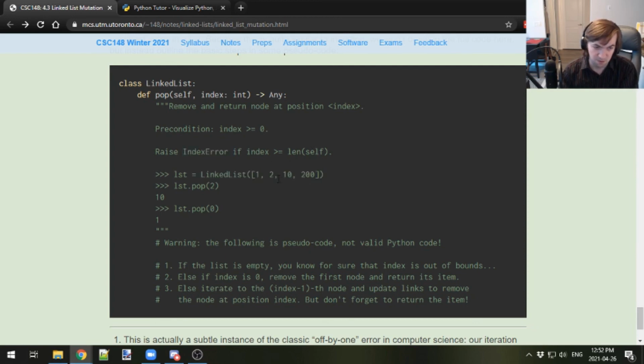So if you have this list and we want to pop what's at 2, it should return to us 0, 1, 2, so the 10. If we want to pop the first element, so at index 0, it should give us the 1. Now, here is some pseudo code, not actually Python code, but an instruction as to how you should do it. If the list is empty, the index is out of bounds. Otherwise, if the index is 0, you remove the first node and return its item. Otherwise, iterate, traverse through to the index minus 1th node and update all the links to remove the node at the index and return the item from that node.